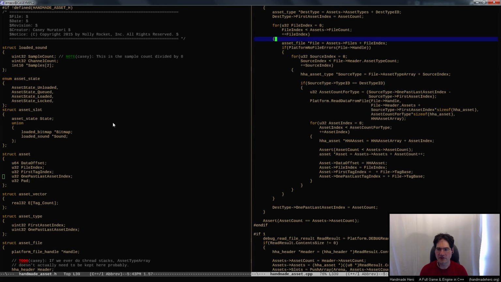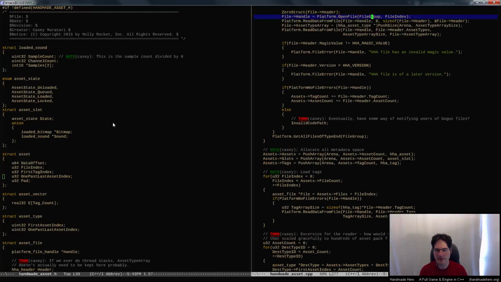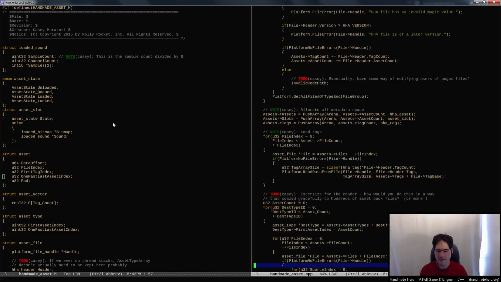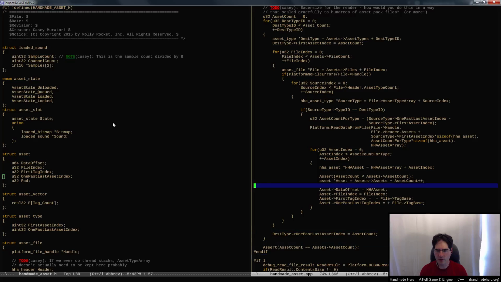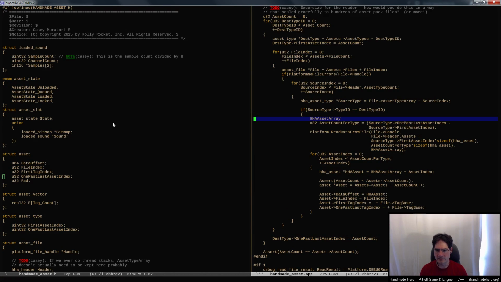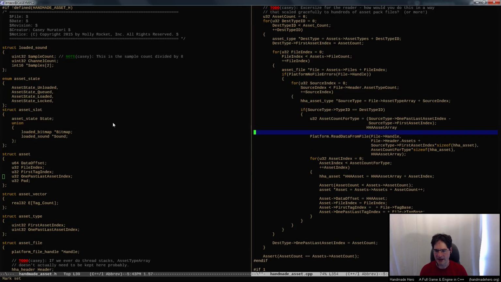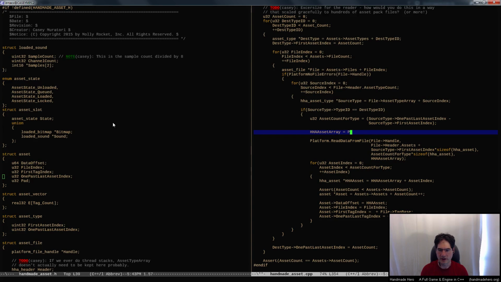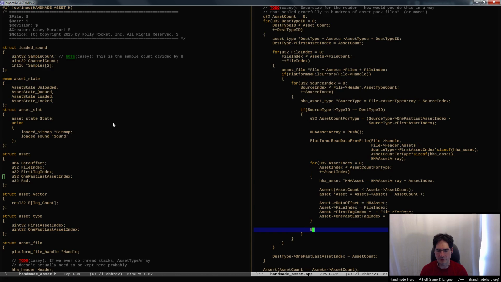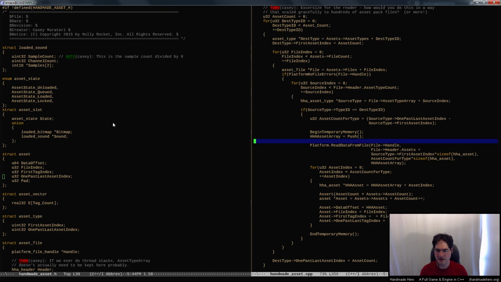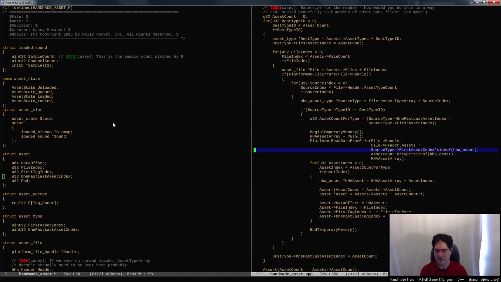And that HHA asset array is going to be something that we need to allocate as temporary memory, right? In fact, we only really need it for right here. So basically it could literally happen right here where we just do a push of the temporary, and then we would do a pop down here. So we would do end temporary memory. So basically I just need something to hold these guys while we read them.